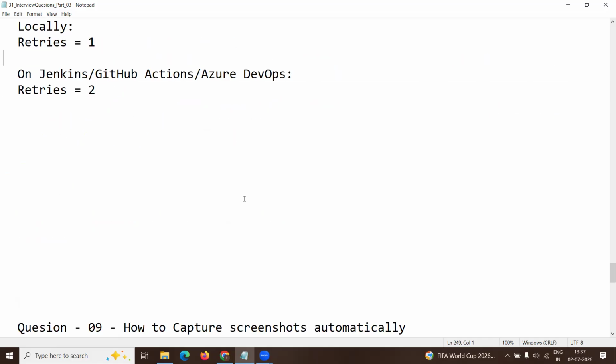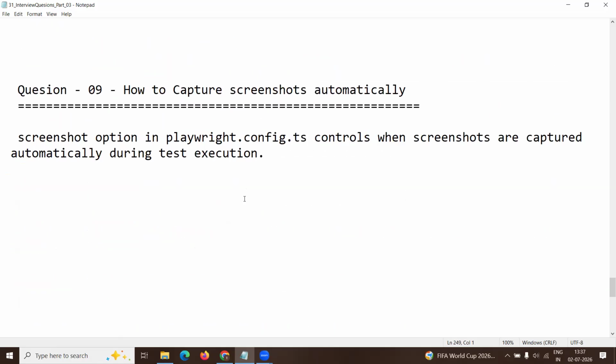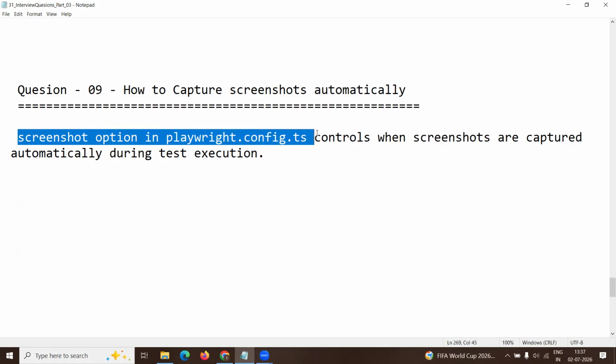Now the next question is about screenshots. Question number 9, how to capture screenshots automatically? When you are running your test, you want screenshots captured for some test cases automatically. We do not want to write any code. However, we can write some code to take the screenshot, but it can also be done automatically. How? Through the screenshot option in the playwright.config.ts file.